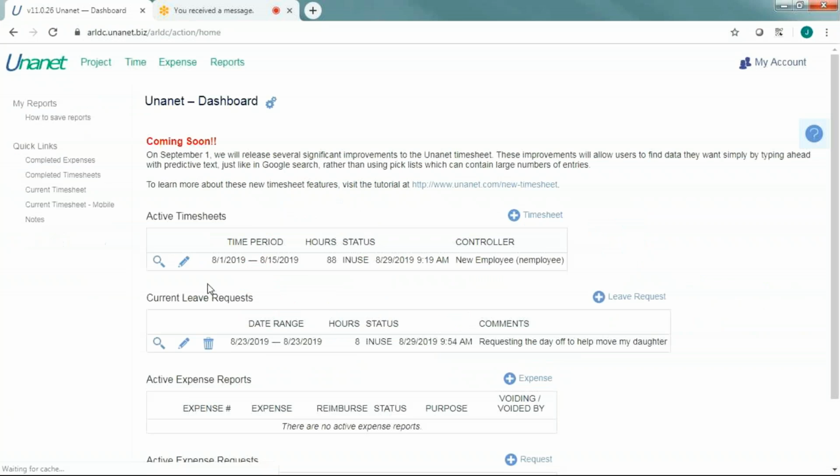And as you saw, there was a forgot password function, not turned on yet, but that will spit out a new way for you to put in a new password if you forget at some point. So when I do that, it goes to my Unanet dashboard. I have an active timesheet, which I've been using, that is for the first period of August. I have one that I have not created yet for this time period that we will be going through.